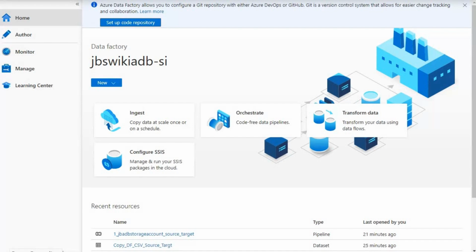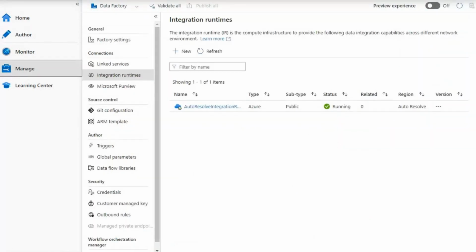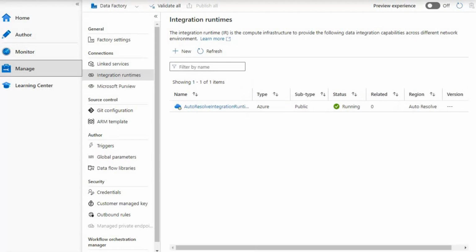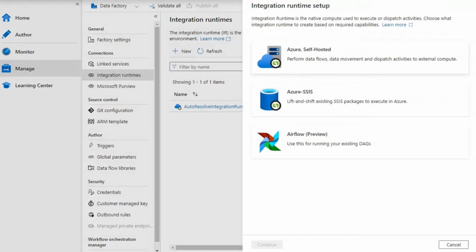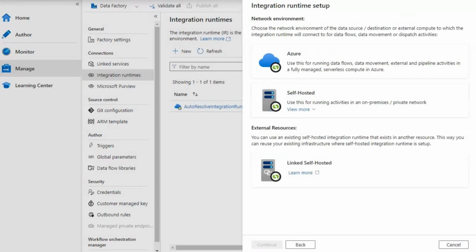Let's get started. Currently, I'm on the Azure Data Factory Studio. So let's click on Manage here. And right now I have an auto resolve integration runtime. Now what I'm going to do is create an Azure Integration Runtime. Let's click on New here and then select Azure, self-hosted, and then click on Continue. And we have this option here, which is basically Azure. So I'm going to use this Azure Integration Runtime.